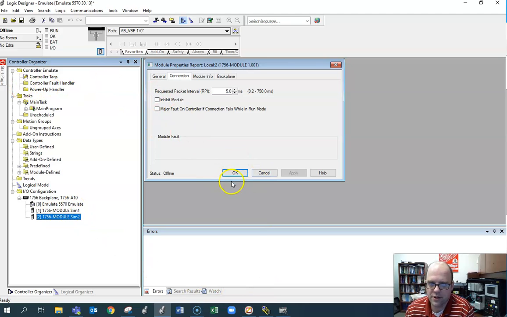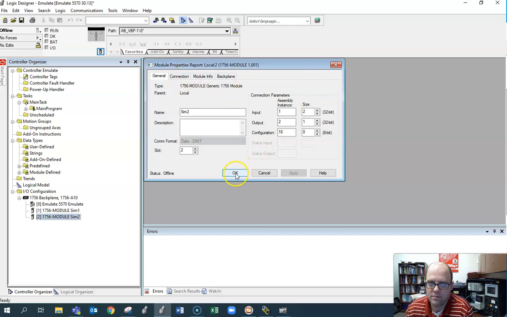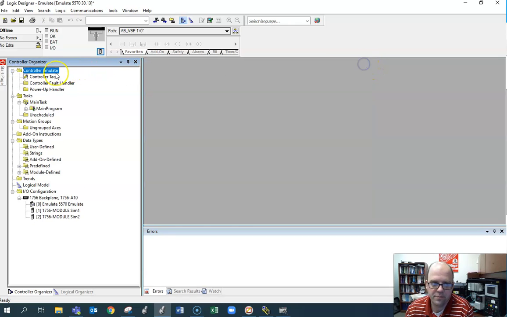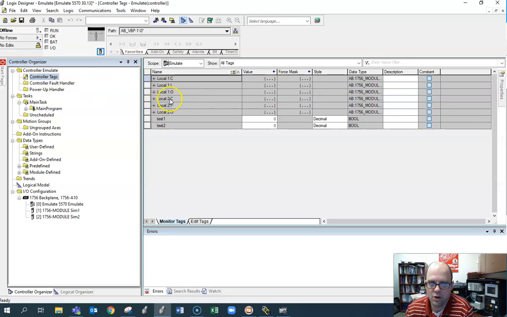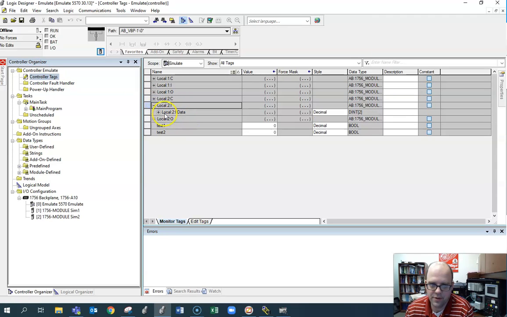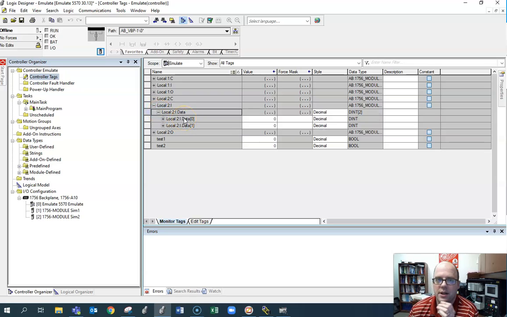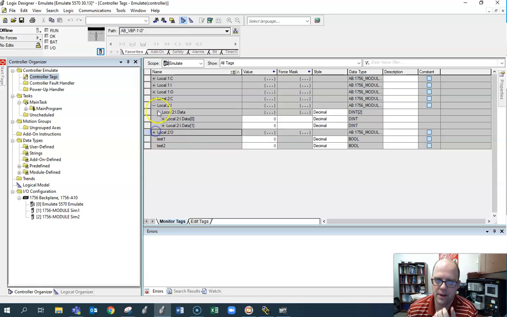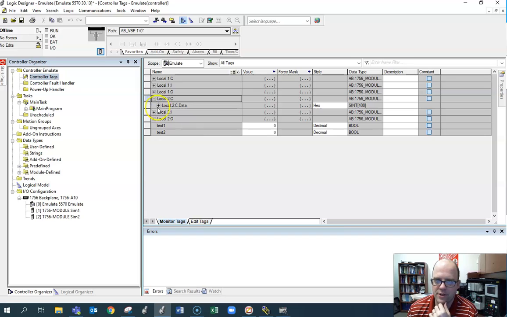And now you can see in the controller tags, Local:2:I, and you have 2 datas. Now, I found nothing really showed up on 0. It only showed up on 1. I could have it configured wrong, but at least I know this works. Same with the output on the 0 tag. All right, and then we had configuration data as well if we needed to.